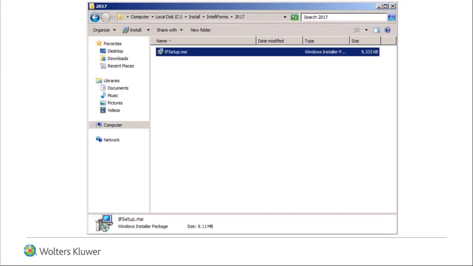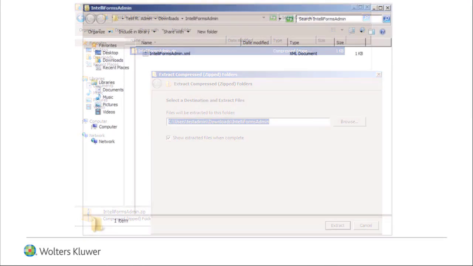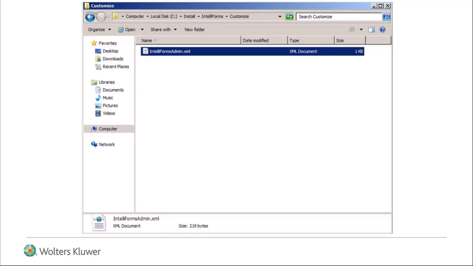Next, copy the IntelliForms installation file, ifsetup.msi, into the CCH IntelliForms tax year folder you just created. If you wish to deploy IntelliForms with a customized saved data path, such as to a network share or proxy settings, extract the IntelliFormsAdmin.zip file so that IntelliFormsAdmin.xml is created. Then copy the IntelliFormsAdmin.xml file into the Customize folder you created earlier.